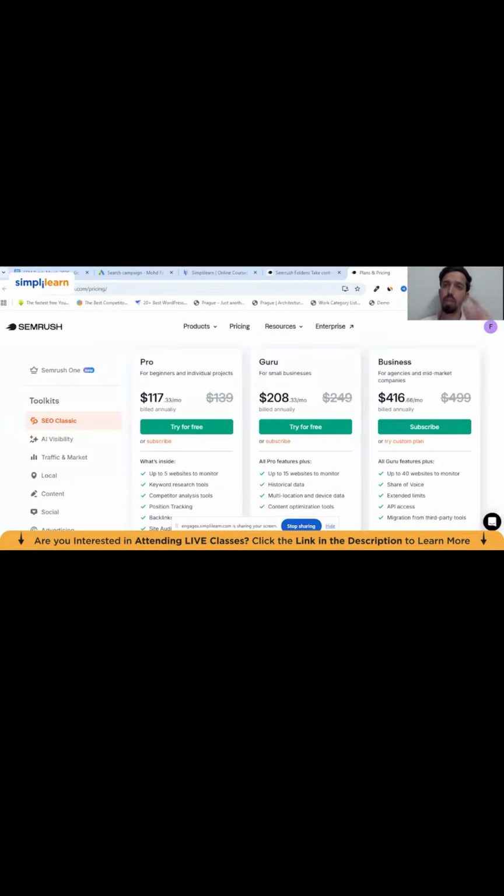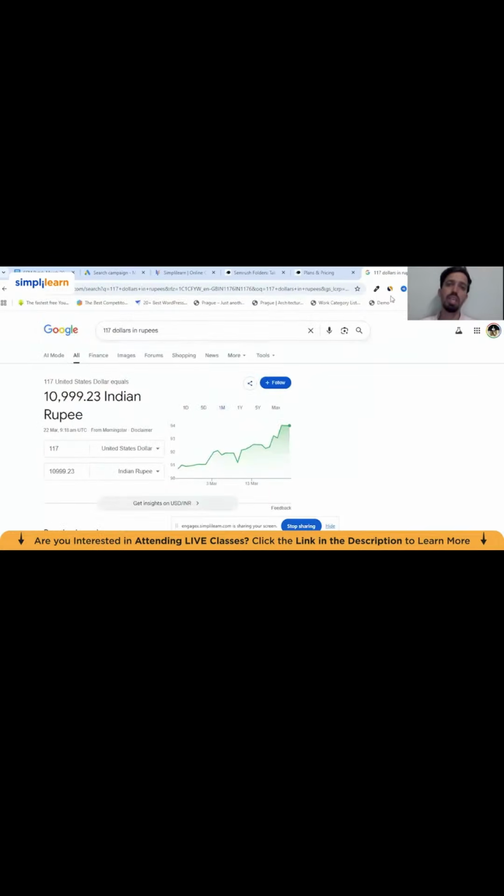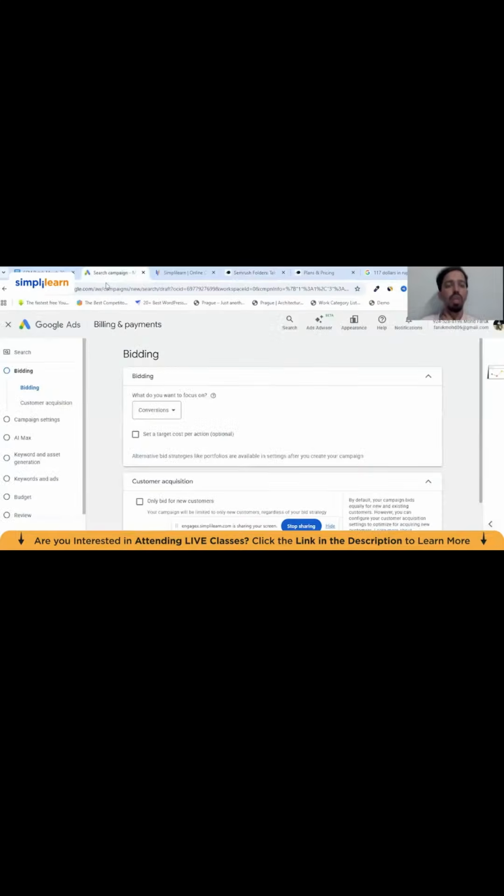$117 per month, 11,000 per month. You will get only 7 searches free. That's it. After 7, you have to pay this amount per month. So don't call it free. Okay. So here, we are going to bid.